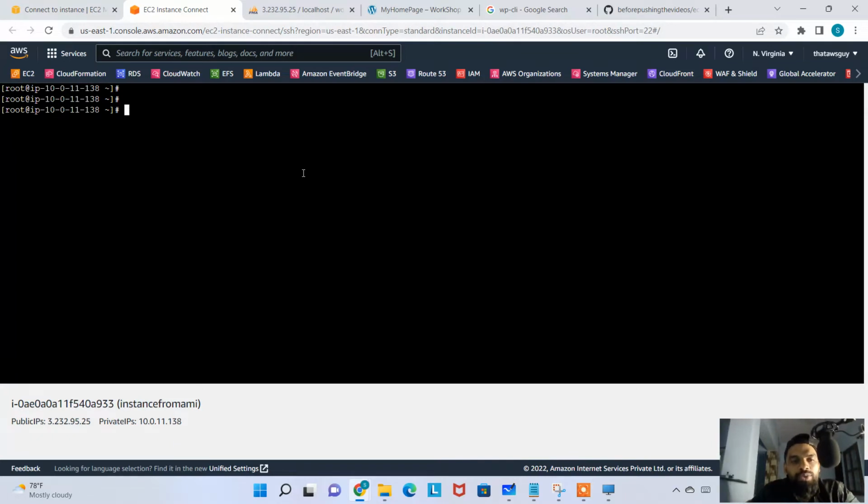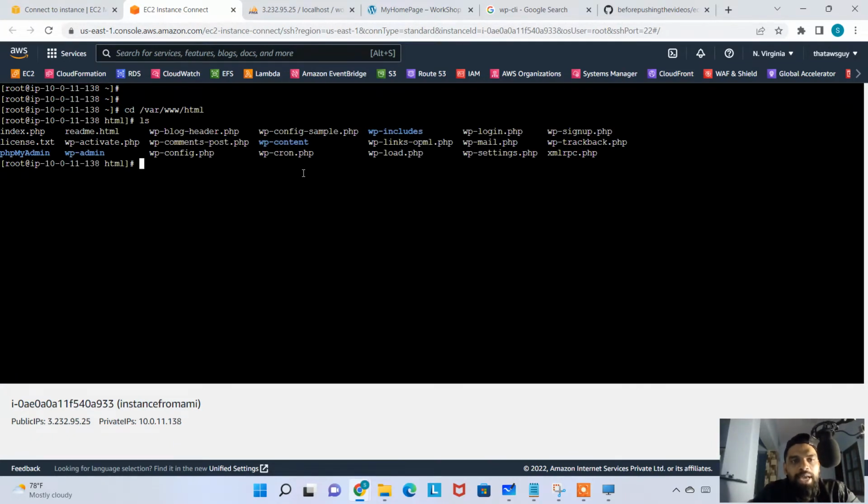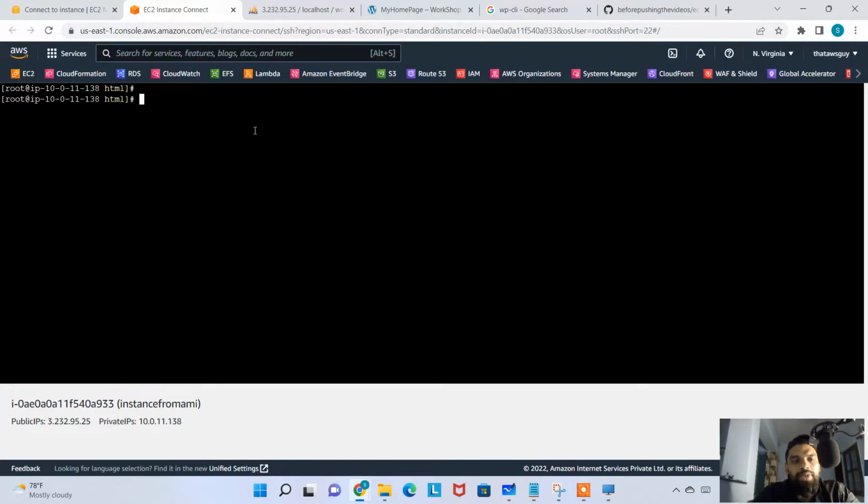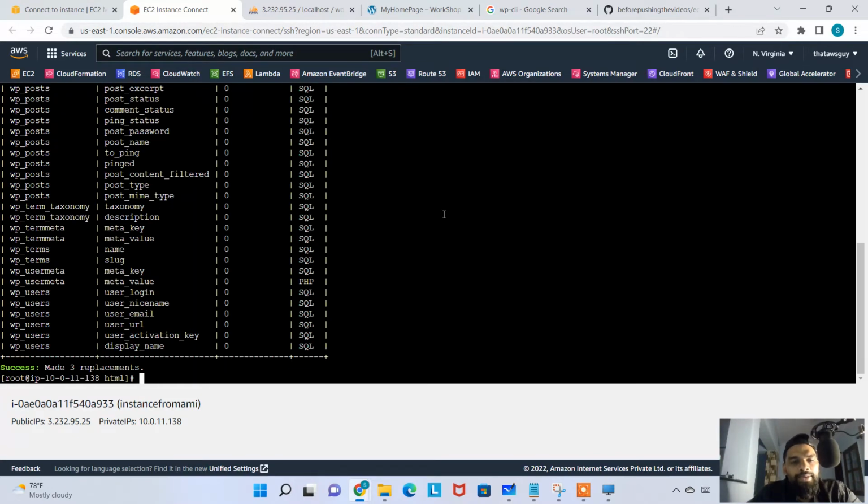In order to do that, you have to go to cd /var/www/html, ls, and you have to be here in this folder where you have installed your WordPress. Now clear the screen, right click, paste as plain text, enter. See, it has made 3 replacements.